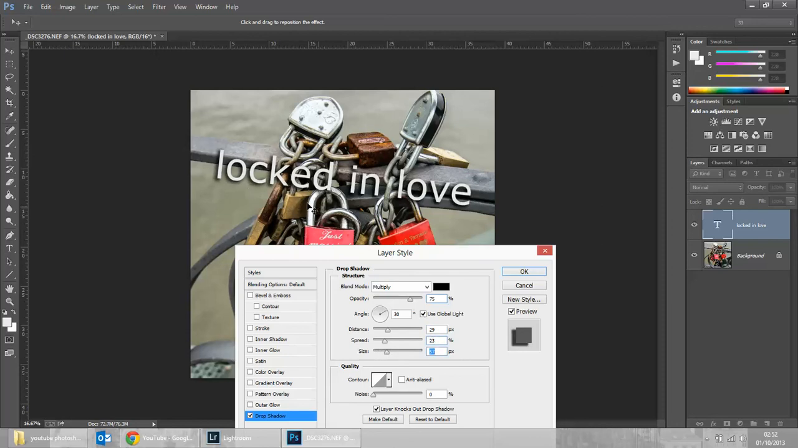I'm going to change the angle of light slightly from the 45 degrees, that will do. You can see the distance there moves how far away the shadow is. Spread is how the shadow spreads out, and the size is how it feathers. So I like to keep these, unless you're going for some sort of weird effect, pretty much aligned like that.